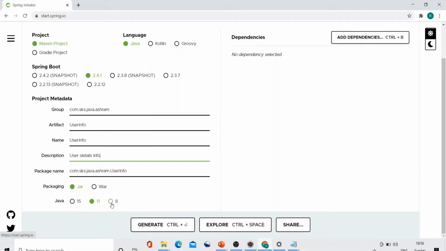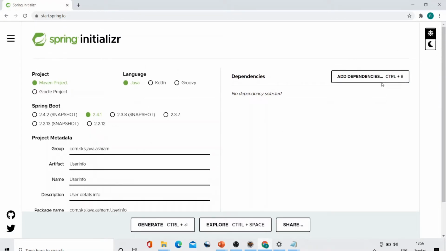And the version I want to use is Java 8, right? Since we have installed Java 8 on my machine, I'll be selecting Java 8 only. And packaging is jar. You can select war also if your requirement is that, but let's go with jar only. And here is the dependency. This is one of the main important areas that we need to focus on.